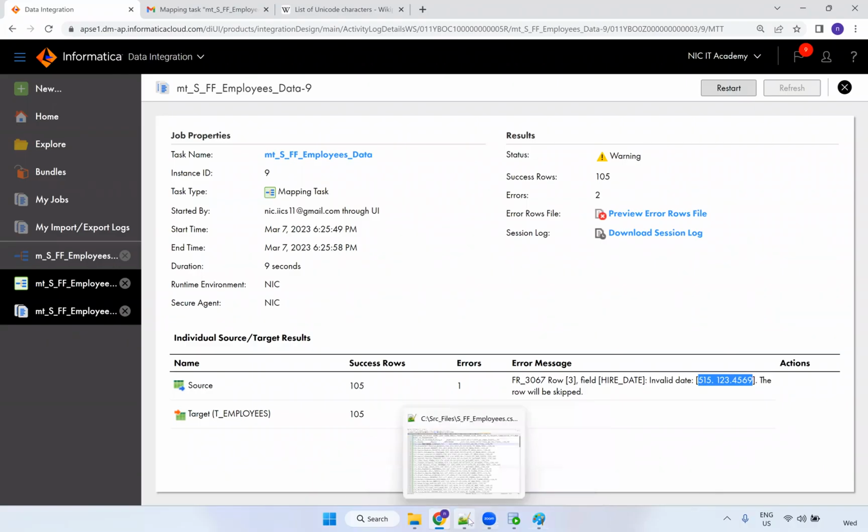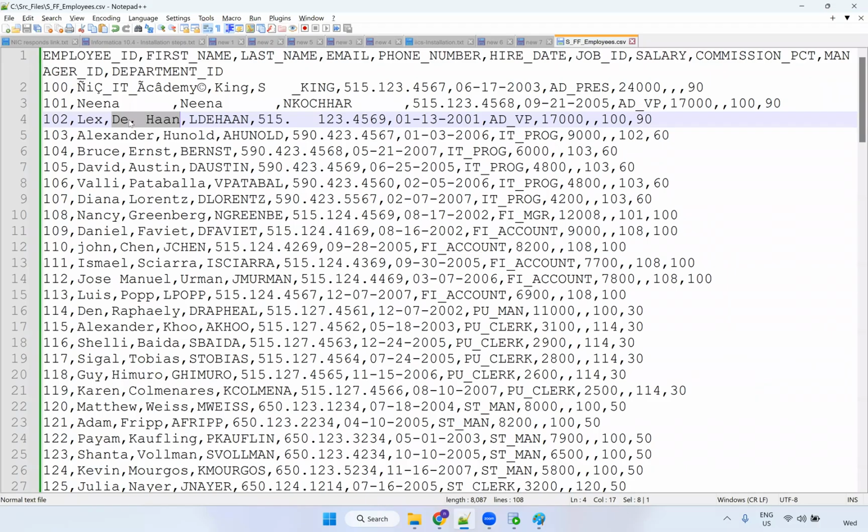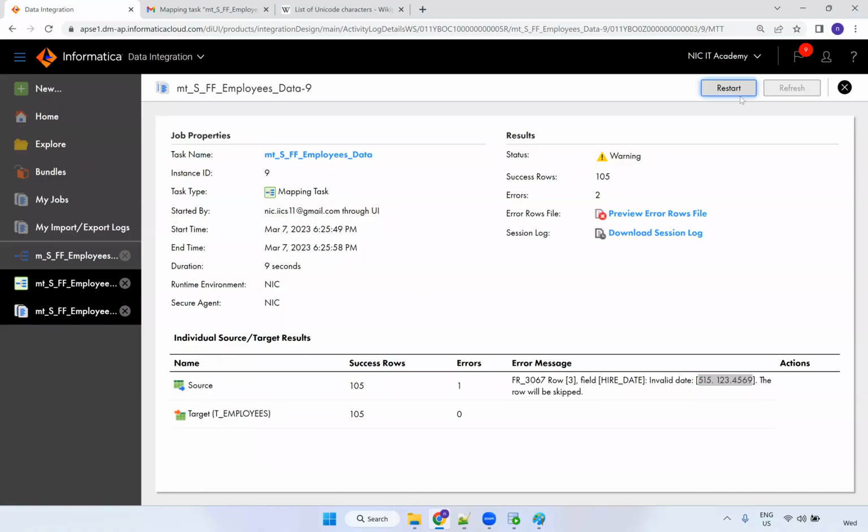So if you want to handle it, two ways you can handle it, right? One thing, you can inform your source team to put double quotes. You can ask them to put double quotes. Then if you are making double quotes here for all the character fields, then it will be handled.